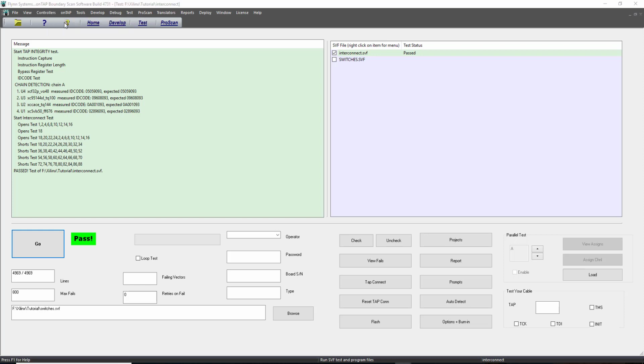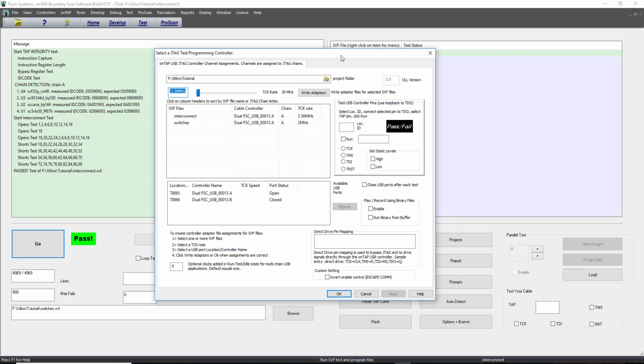In the controllers menu there are some tasks that need to be done. For example, matching up your serial vector format files that you either imported or created on the development screen. The JTAG chains in those files need to be matched up with a channel on the USB controller. For example, in this case, our interconnect test, which only has one chain, chain A, is matched to this USB controller, channel A, and in addition, the TCK rate can be changed.